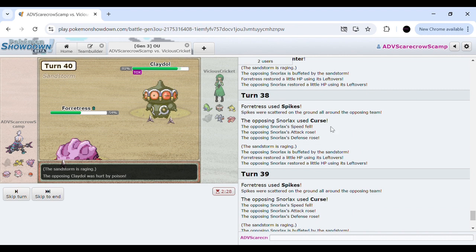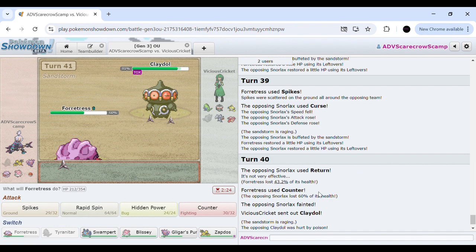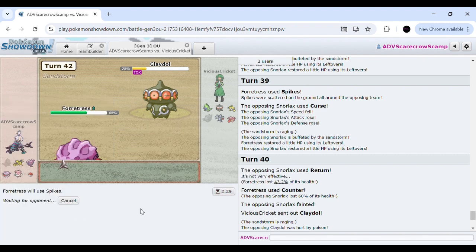Everyone be quiet. I click spikes on the curse. I click return on the counter because I know my opponent. I know exactly what he's going to do at all times. Hidden power. And my opponent's in dire straits now. I spike again.